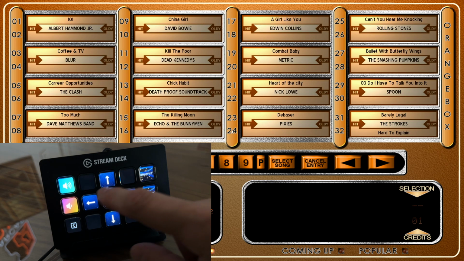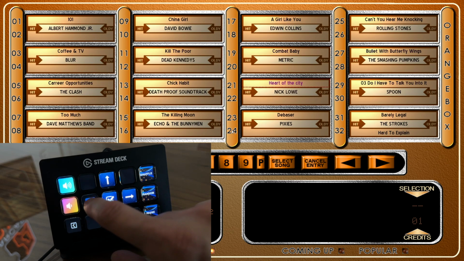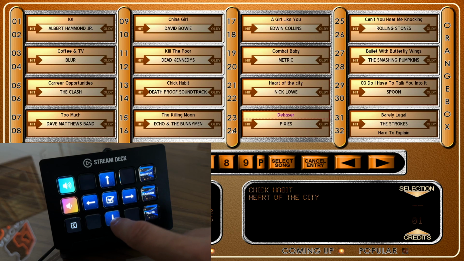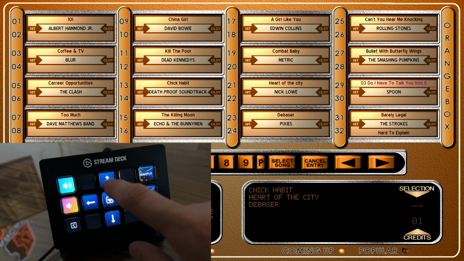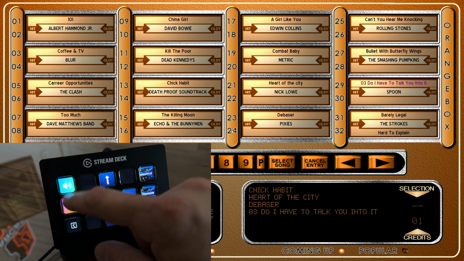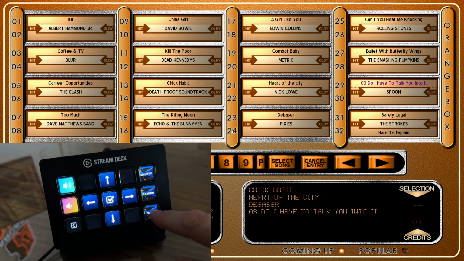Now over here you also have the arrow keys, so you can actually navigate around with the arrow keys. Instead of pressing numbers, you can go to each song. You can see there that each song is getting highlighted, and then if you press the middle button, it selects it and adds it in. So you can do it that way as well. Again, you have a volume control and your pause right there.